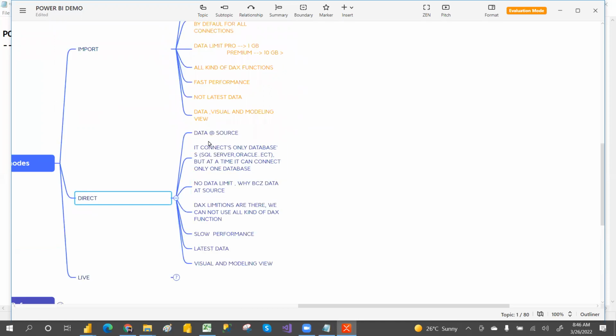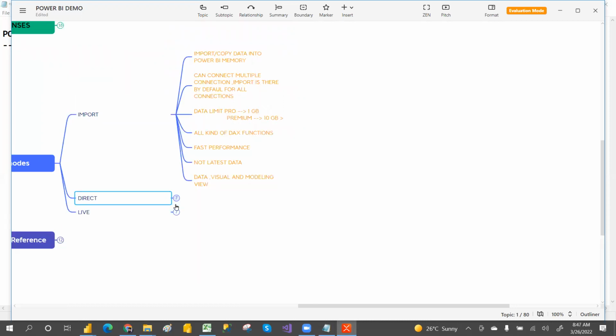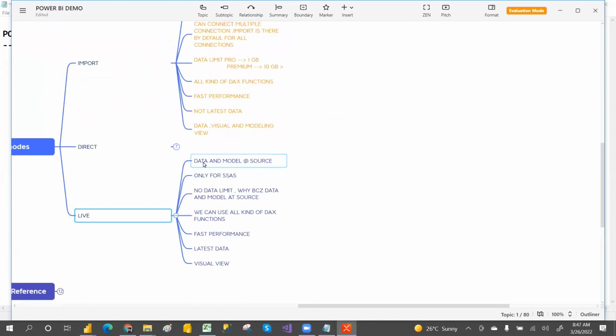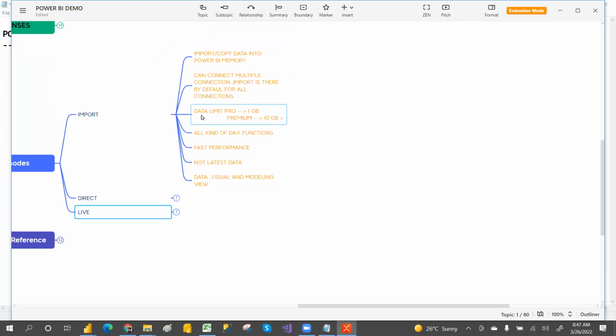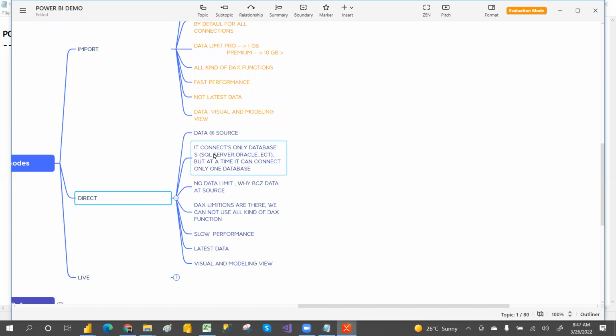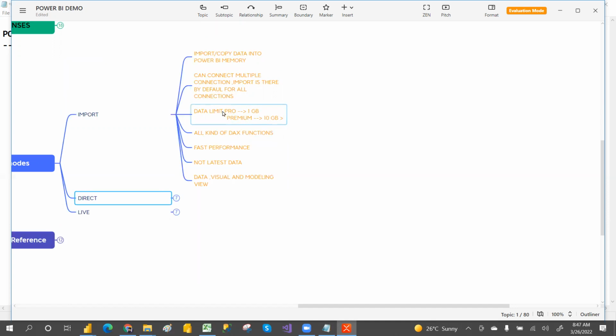But direct will keep the data only at the source. We cannot take the data into memory, and the data and the model will stay at the source. That is the first point for direct and live. Also, we can connect multiple connections using import, and by default the import connection is used. But with direct, you can connect only SQL structured databases, and only one connection at a time.